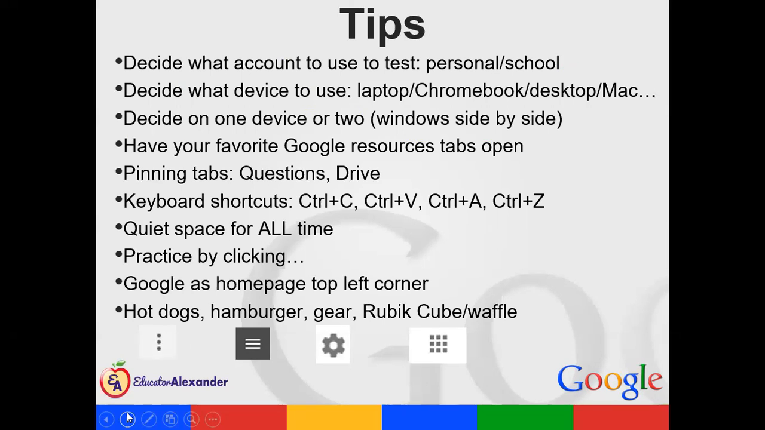So I strongly suggest the account you use when you register for the test to be your personal account, but it's completely up to you.